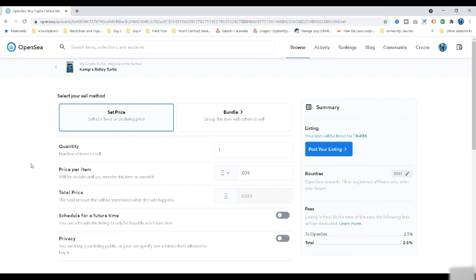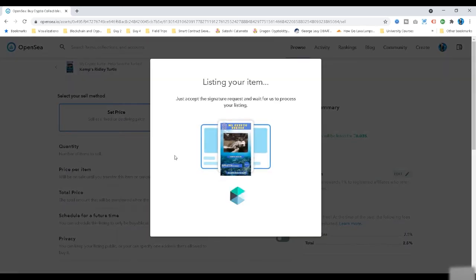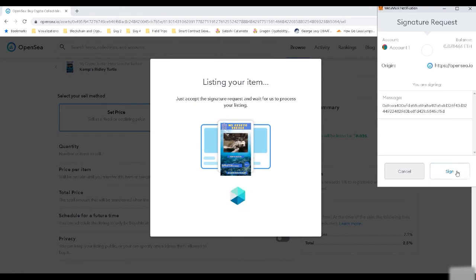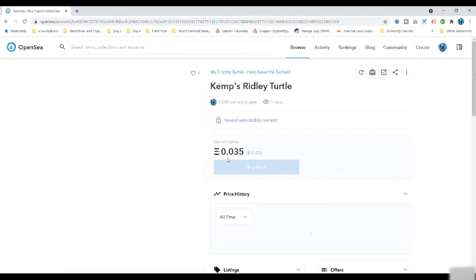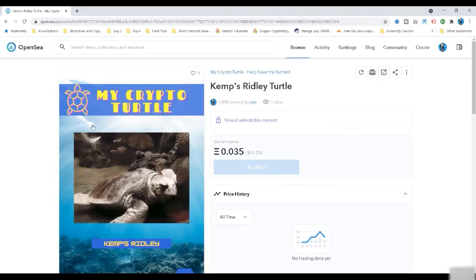So right now I am going to be listing this Kemp's Ridley collectible from the My Crypto Turtle collectible series, and I will post it for sale. And just like that, OpenSea will ask me to sign it with my MetaMask. I don't have to pay anything. And here's my brand new NFT available for sale for my collectible series called My Crypto Turtle. You can do the same. So I highly encourage you, once you understand how to create and sell NFTs, take advantage of the fact that you can create as many NFTs as you want on OpenSea and realize that each one of those NFTs is a brand new product available for sale so that people can buy from you.